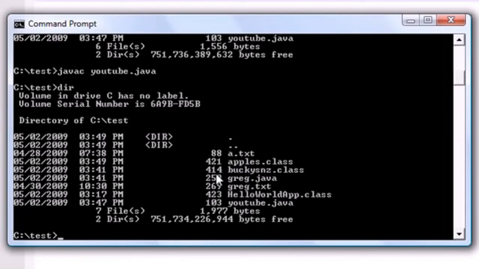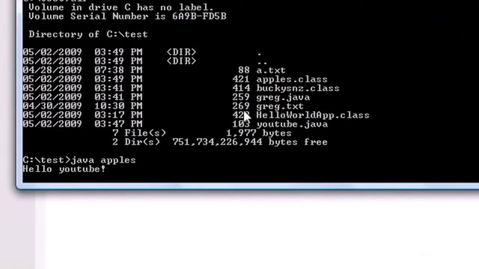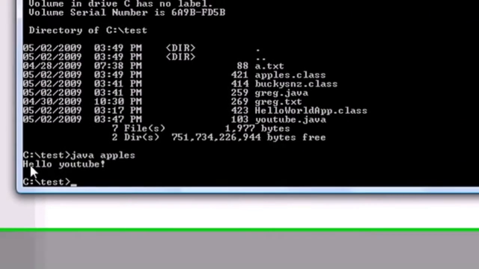So now that we have a class file, a file that the computer can understand, we can actually run this program. So let's go ahead and type java, and that means run this program, and then type in the name of your class, which is apples. And now when you press enter, it says hello YouTube.